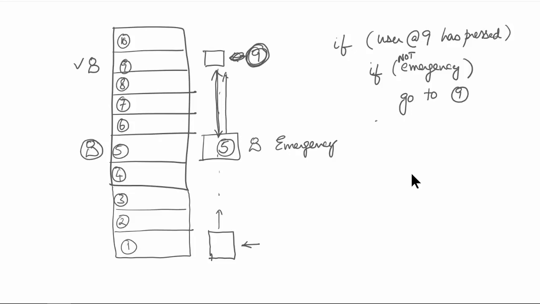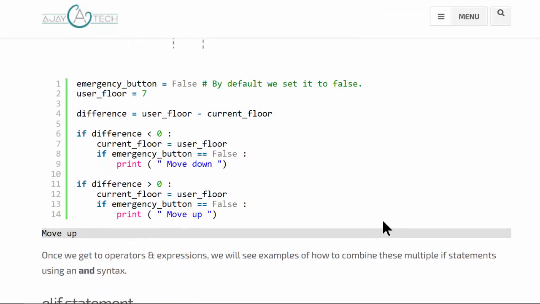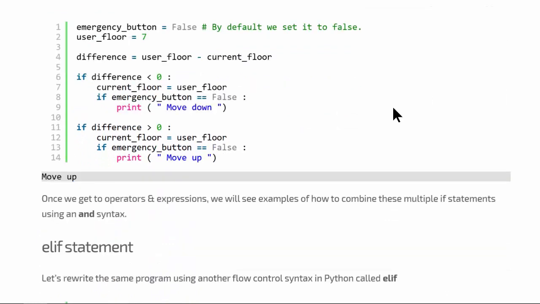Take any of those emergency measures. Now we don't want to worry about what those emergency measures are, but we just want to code the elevator in such a way that if it is not an emergency, then only do that action. Otherwise, don't do. How do we do that? So let's write that nested if here.